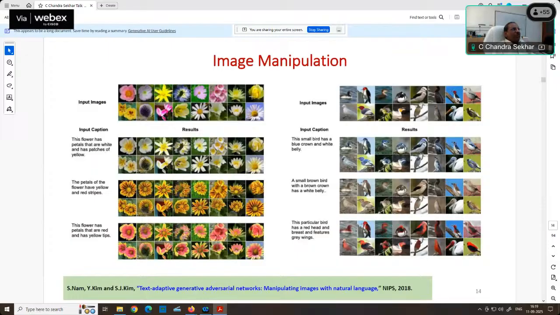I have pictures of flowers here. Then for all the images shown at the top, I say that I want to generate new images where the flower has petals that are white in color and patches of yellow. Now we can see that the second row of images is generated from the first row, where all the petals are changed to white and all the patches are changed to yellow. And another input caption is, the petals of the flower have yellow and red stripes. Now you can see that a new set of images is generated.